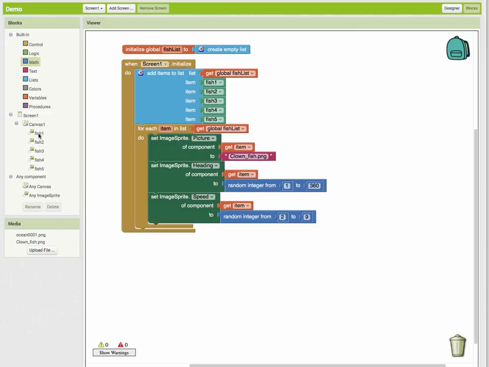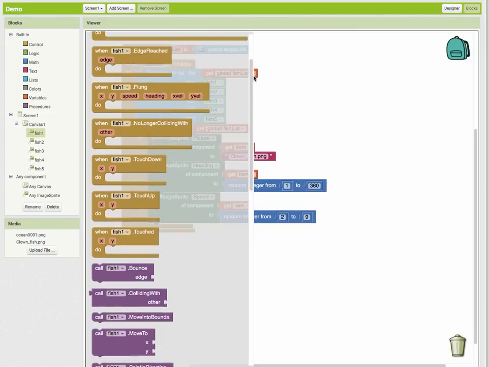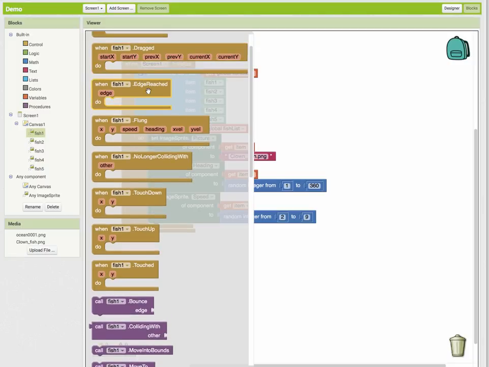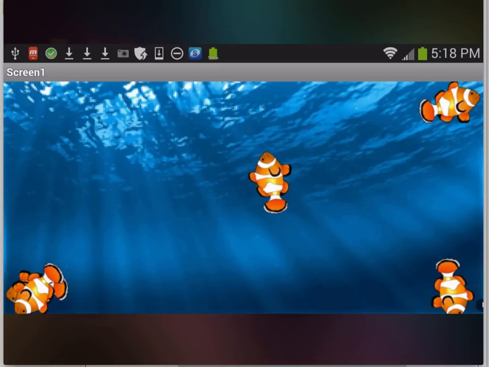So this isn't too bad, even if we had 20 or 30 different fish. It would just take you a little bit of time, but we would say when fish 1 edge reached, what do we want it to do when it reaches the edge? We want it to bounce. And what is the edge? We want to get the edge that it hit. Now in this case, we don't need to do anything with it. We're just going to get the value, but we could check to see if it was the right or the left or the top or the bottom. So let's see, is that doing anything? Yeah, this must be fish 1 because it's hitting the edge and it's bouncing off of it.